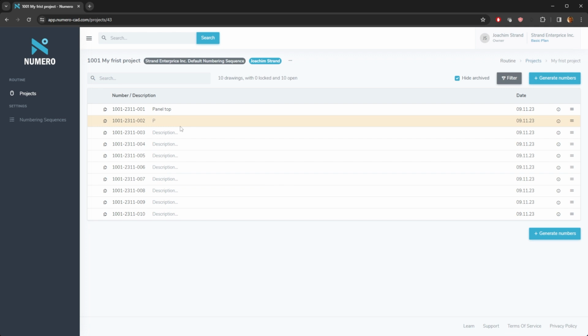You can, let's say this one is panel bottom. You can hit enter to get to the next one, panel left, or hit tab to do the same, panel right. So now these have this description. So this is also an easy way to describe your parts. You don't have to if you don't need it, but you have the option here in Numero.